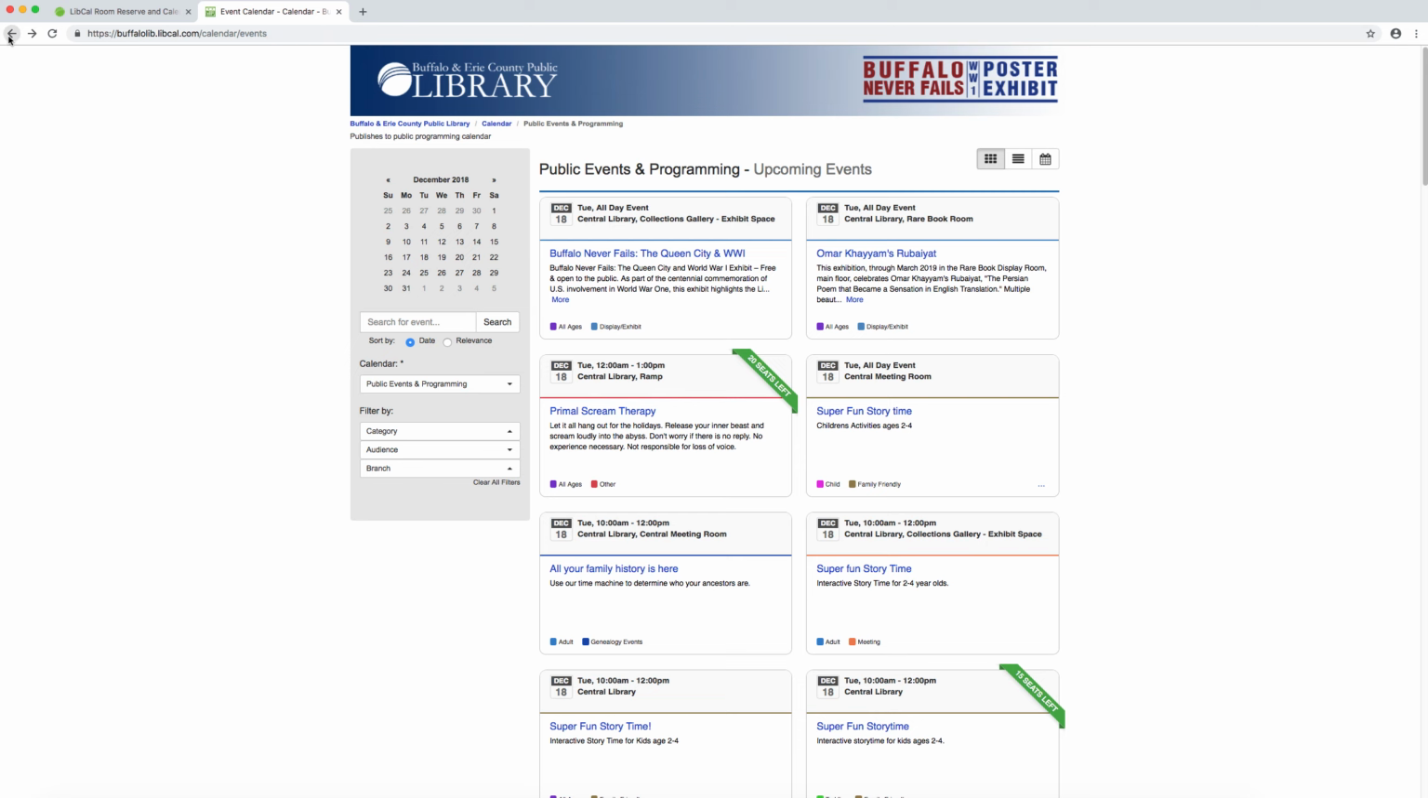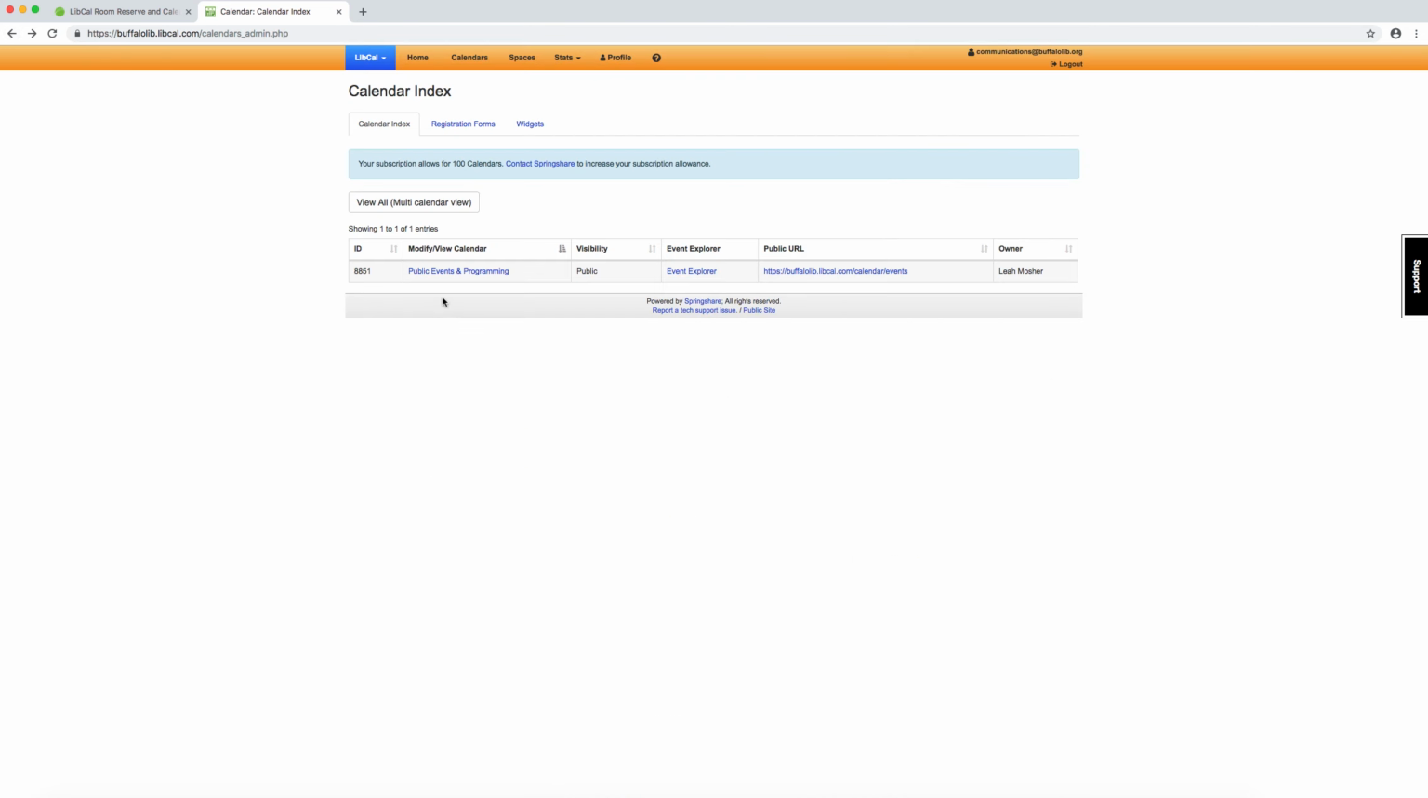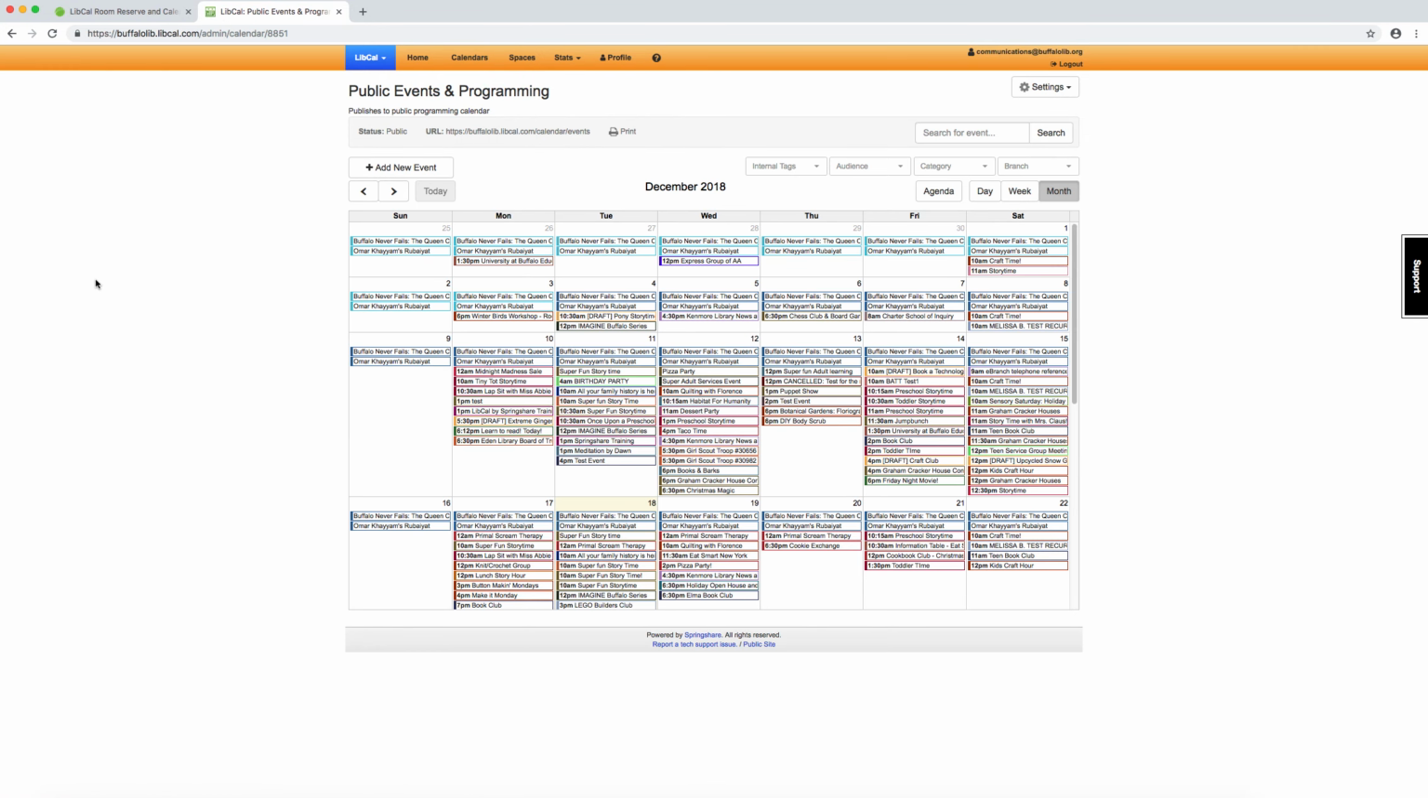So we're just going to go back to our dashboard here, and we're going to click on that public events and programming, and that's going to take us into the back end. So this is another view of the calendar, but this is the back end view only. This obviously, as you saw, was not how patrons will see the calendar.